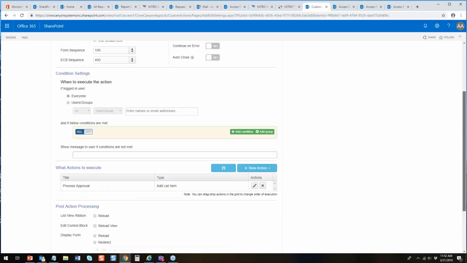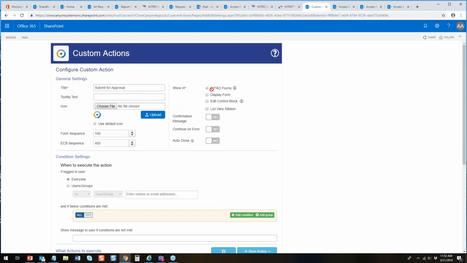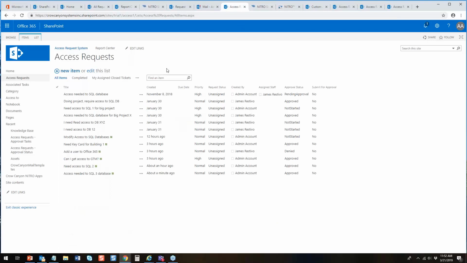And these custom actions will show up in different places. We have it show up on the NITRO forms, in the display form, at a control block, list view ribbon, confirmation message. Do you want to, and who can see the button over here? Everybody or under what conditions? So let me show you what that means here because it's a lot of information to take in.